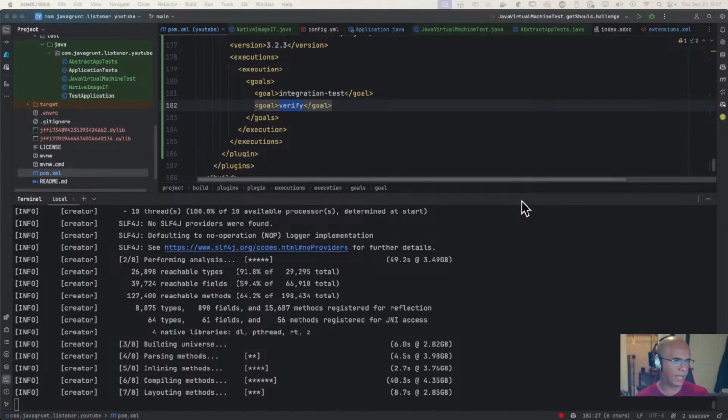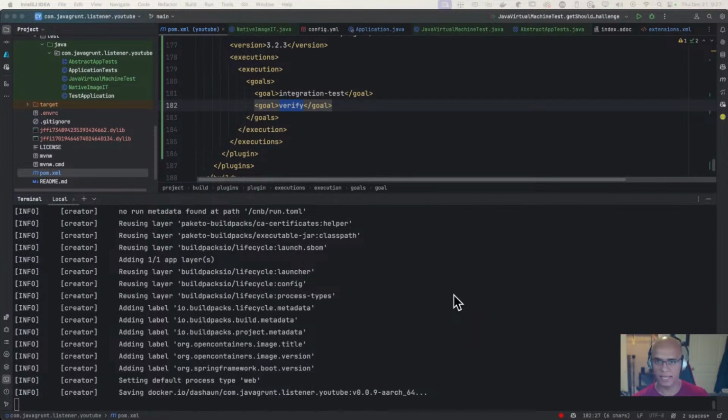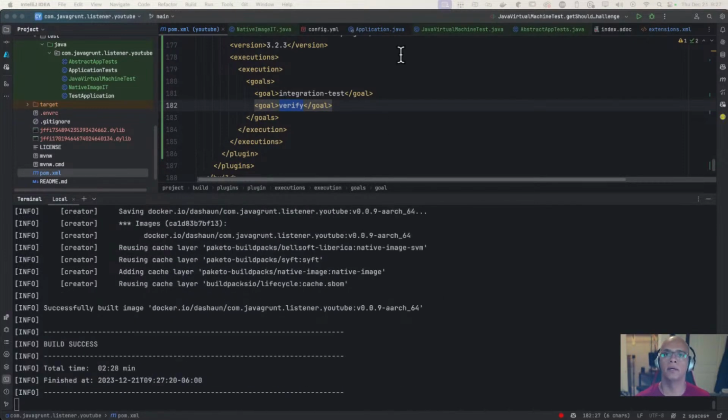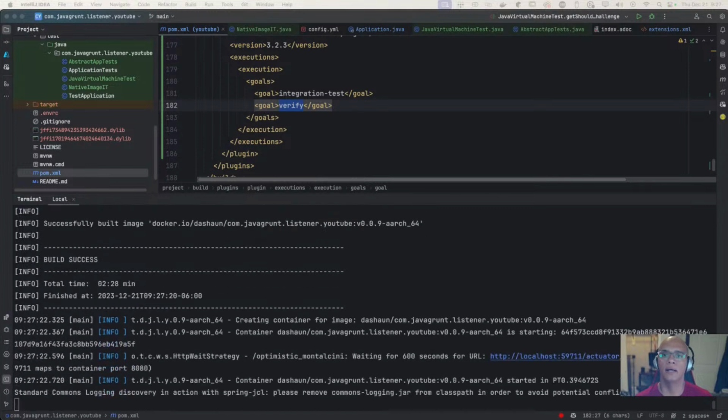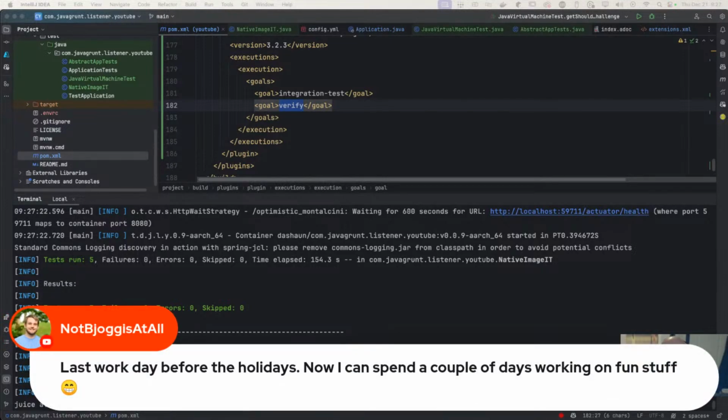I want to get into the AI a bit. So we're taking our time. We're building this image, but we're going to hit this with the exact same tests. Last work day before the holidays. Now I can spend a couple of days working on fun stuff. Yes, Jonas.